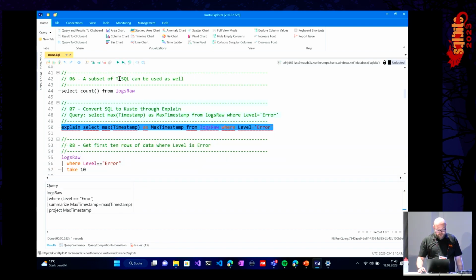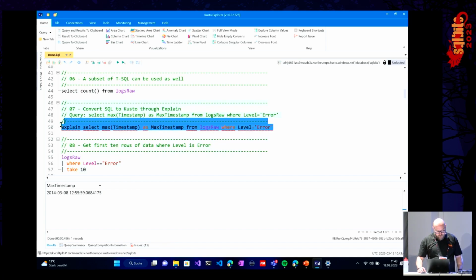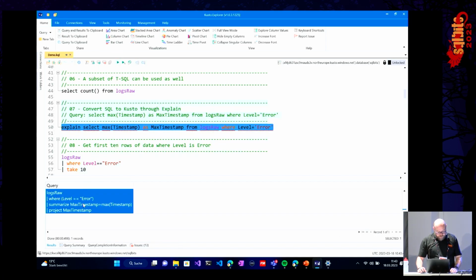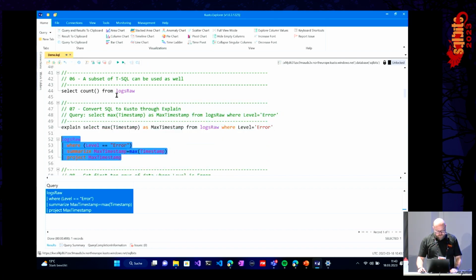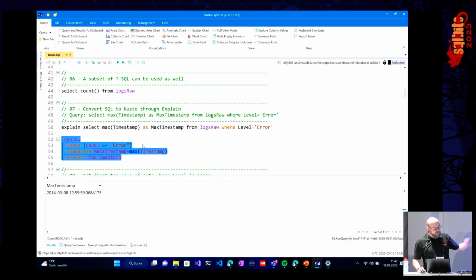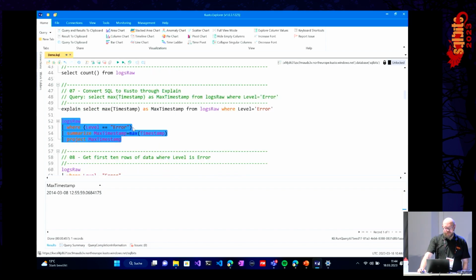So if I run the SQL command here, we get this. And well, this was not well prepared, so I will just put this here as well. And when I execute this here, I get the same result. So what you can see here, if you're used to writing SQL, you can use the explain command to just let Azure Data Explorer write Kusto for you and to get used to Kusto here.